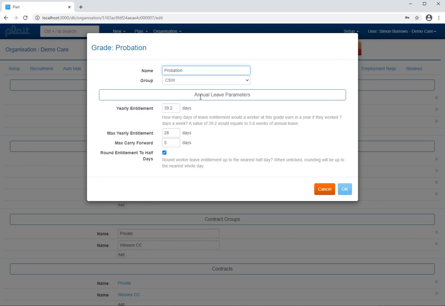Here we see, under the heading of annual leave parameters, there are 4 new fields. Yearly entitlement, the first of those fields, is the most important of all. This tells Platt the rate at which care workers at this grade will earn annual leave. The value that we specify here should be the number of days of annual leave that a care worker would earn if they worked 7 days a week, 52 weeks a year. Of course, care workers are not actually likely to work every single day of the year, so the actual number of days of leave that care workers will earn will be some proportion of this value.